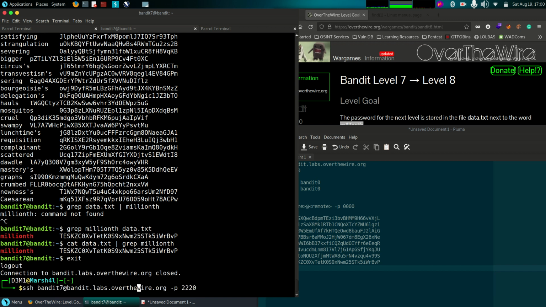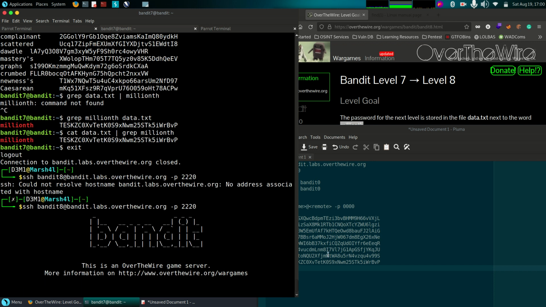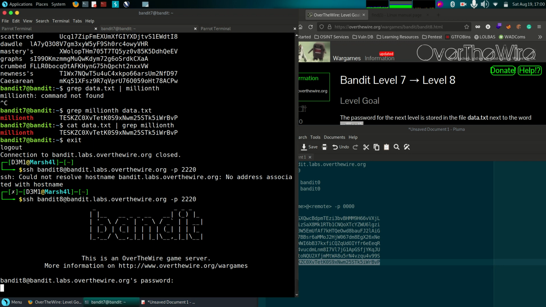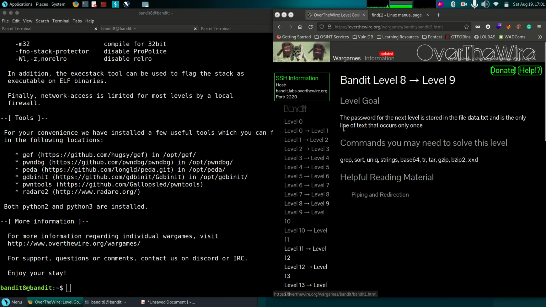So let's quickly log in to 8. Let's copy the password for 8, log into it, and then we go to our challenge and see what they have for us. Now they said that the password for the next level is stored in the file data.txt and is the only line of text that occurs only once. Beautiful. Now you can see they give you helping reading material, which you can read to learn about piping and redirection.